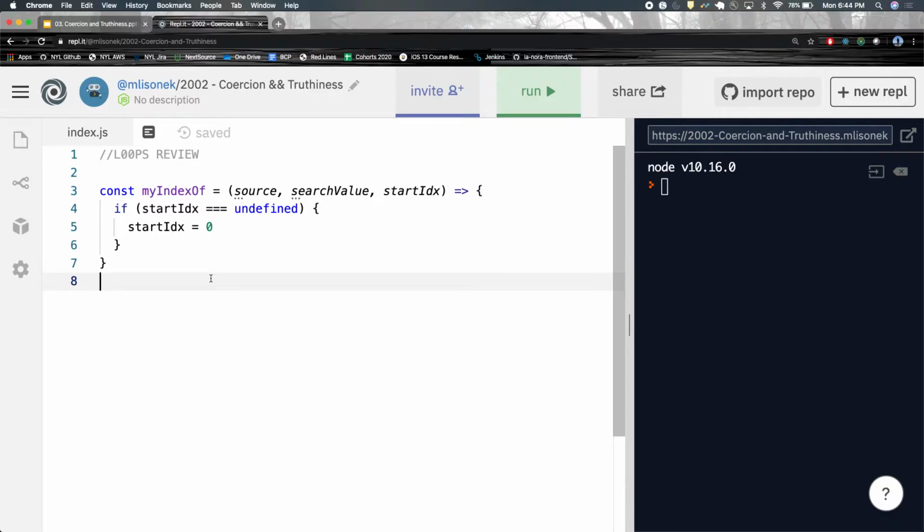However, I want to do it this way. This is also ES6, okay? By putting this in the function definition, startIndex equals 0, right there, equal sign 0, that's it. That is doing the exact same thing. If this was never passed into the function, it will automatically be assigned to 0.